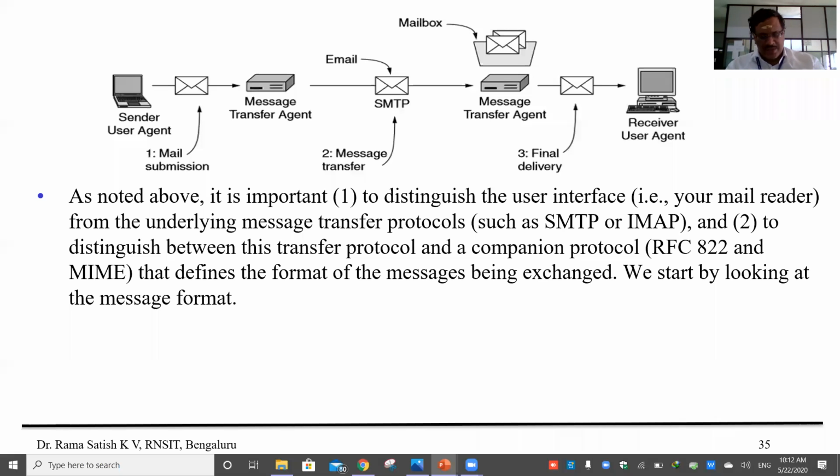Sometimes you will get duplicate mails. If the same mail keeps coming again and again, it will be filtered out by RFC. And finally, if you want to transmit any attachment, certainly you have to make use of MIME. That defines the format of messages that are being exchanged.